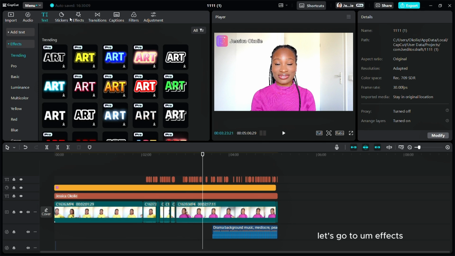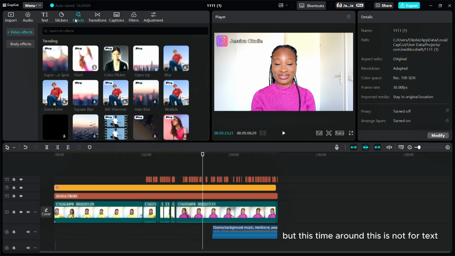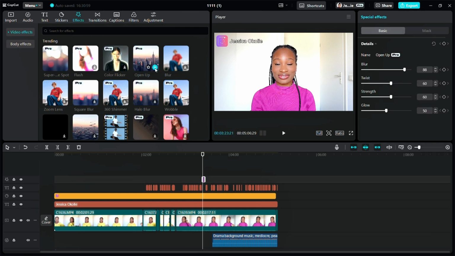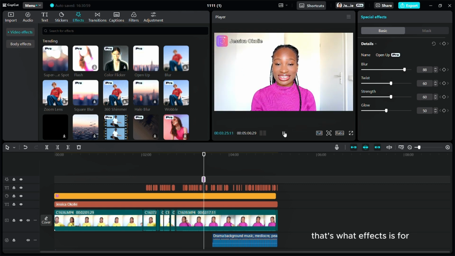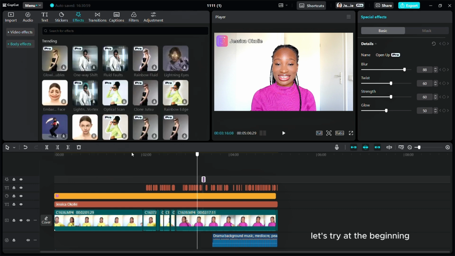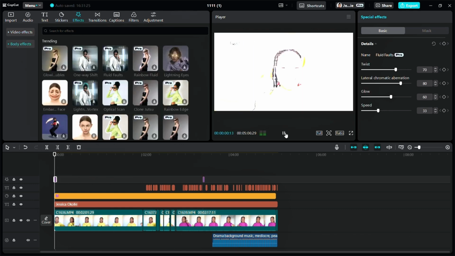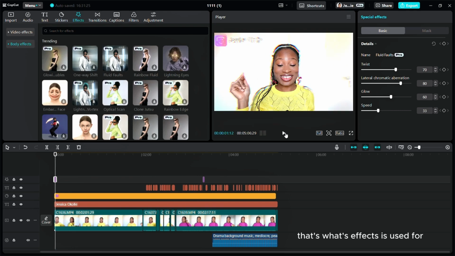Let's go to effects, but this time around, this is not for text, this is for video. If you click on any of these effects here, your video would have the effect. So let's play and see. Exactly, that's what effects is for. Basically, it just adds different movements to your video. It has video effects and body effects. Let's try body effects. Let me try it at the beginning. That's what effects is used for.